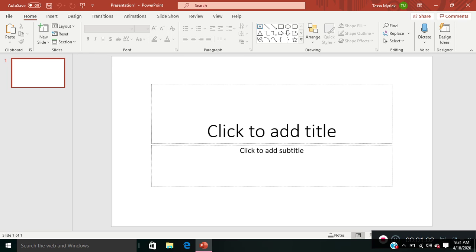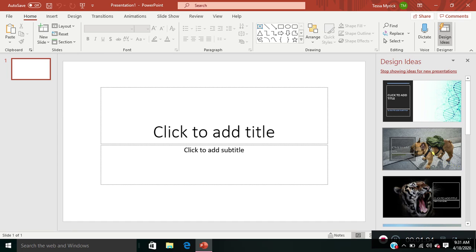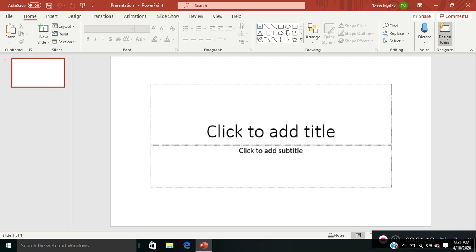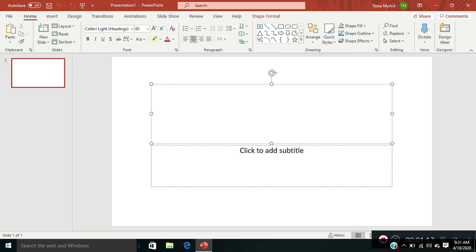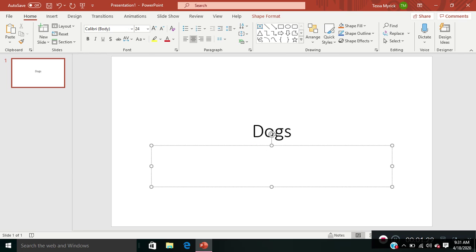And you're going to see this once you click that. What is this? Oh, those are the design ideas. So once you see here, you're going to go to click to add title. I'm going to do Dog. Make sure it's capitalized just so that you know that it's the title. And we're going to click to add the subtitle.